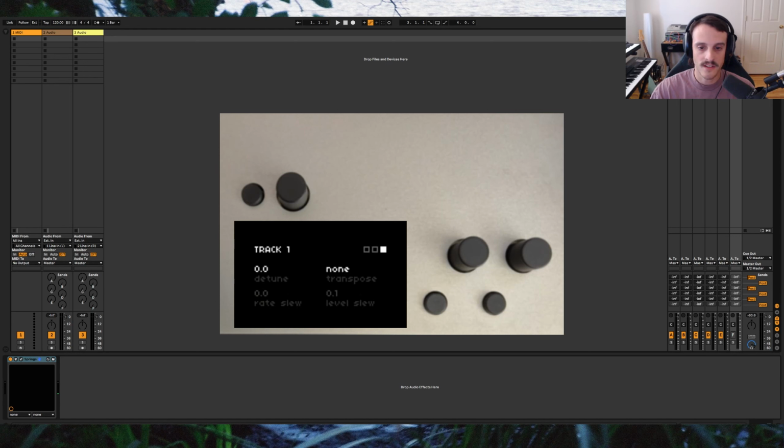The 3 pages I just covered will affect only the track you're currently focused on. You can switch between the different tracks using the grid, and the current track will be displayed in the top left corner. The last 2 pages can only be accessed by using the grid, and I'll cover how to get to them during the grid section of the video.